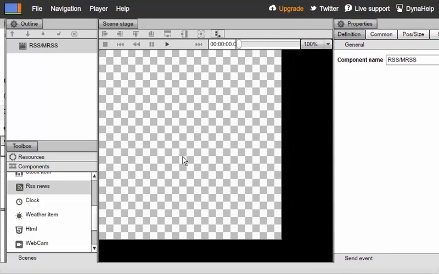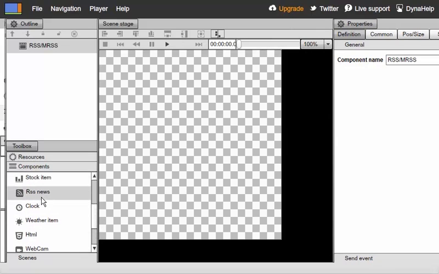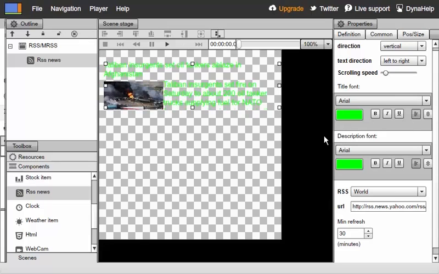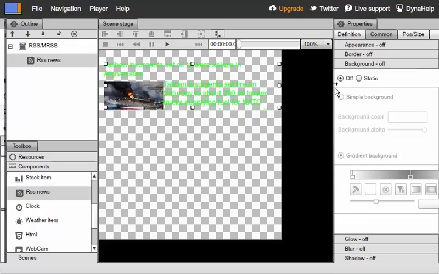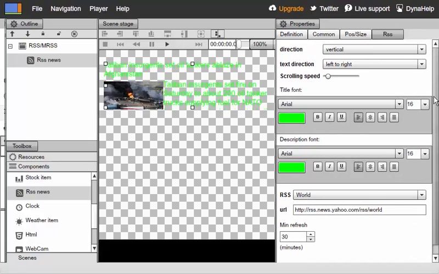Now, as you can see over here under the components, we have the RSS news and the media RSS. The RSS news allows you to show a ticker of text that changes on a daily basis or sometimes even an hourly basis depending on your feed. So we went ahead and dragged the RSS news over to the scene, and we can position it wherever we want within the scene. And once we select it, we can see that we have these properties right here. We have the common properties that are common to all components, and we have the specific RSS properties that are specific to this RSS component.